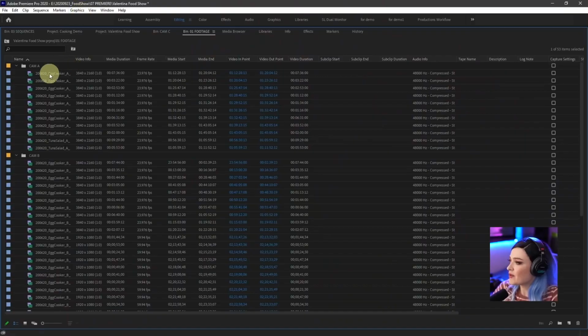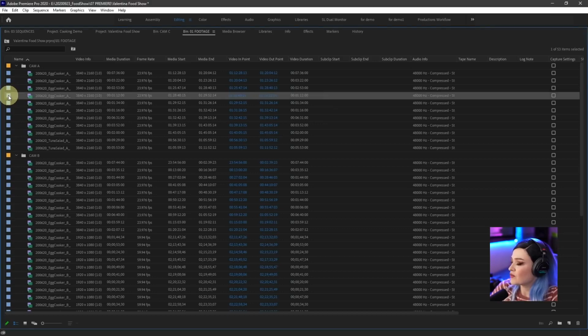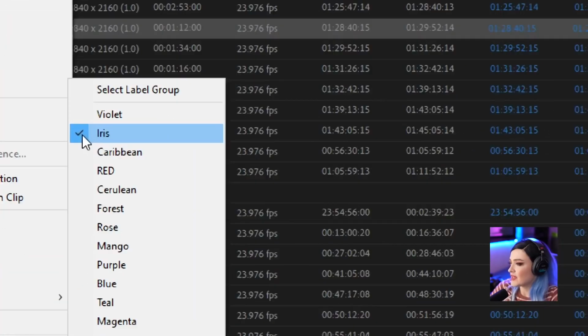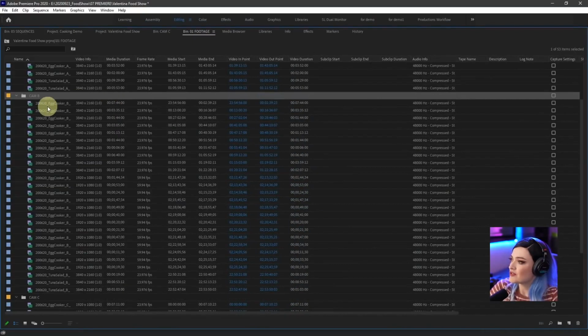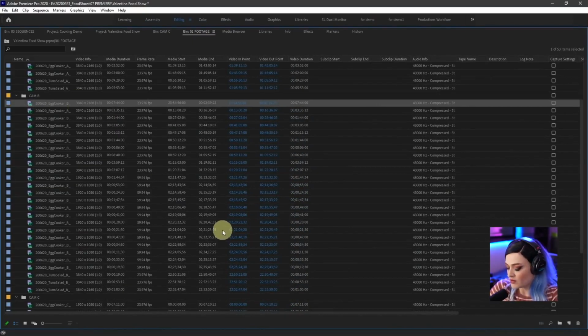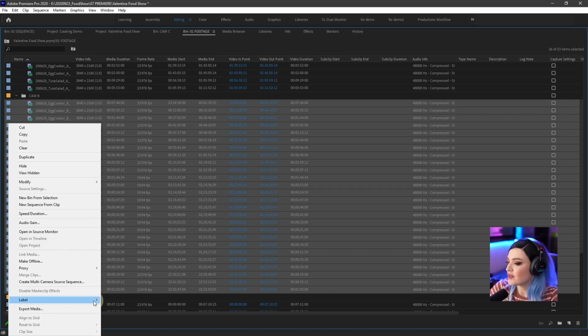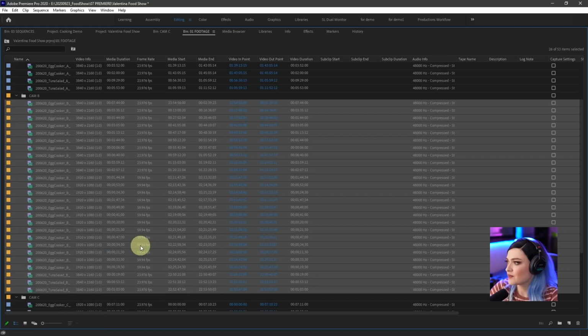So here in camera A, we are going to leave all of these clips this blue color. And if we right click on the actual blue color and we go to label, we can see that it's called iris. Now for cam B, for our side camera, I'm going to select the first clip, hold down shift, and then select to the last clip, and that selects all the clips in the middle. I'm going to right click, go to label, and let's make these mango. So you can see they've all changed to mango.